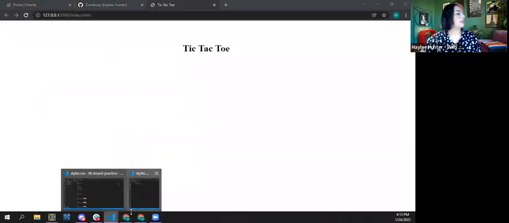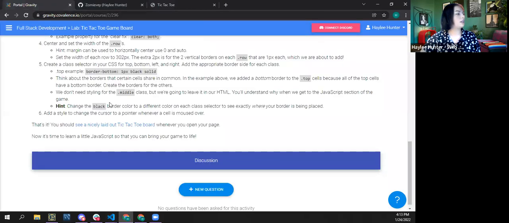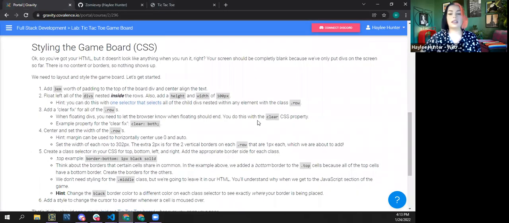All right, the next thing that we're going to do says float left all of the divs nested inside the rows. Also add a height and width of 100 pixels. So for this one, we want to target anything with the class of row, and apply the styling to all the divs inside of that row. To do this, we use a child combinator with an angle bracket selector.